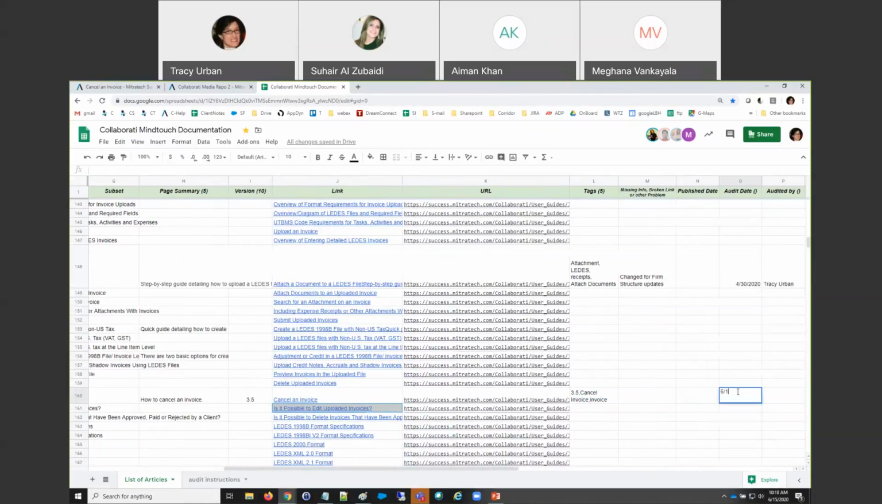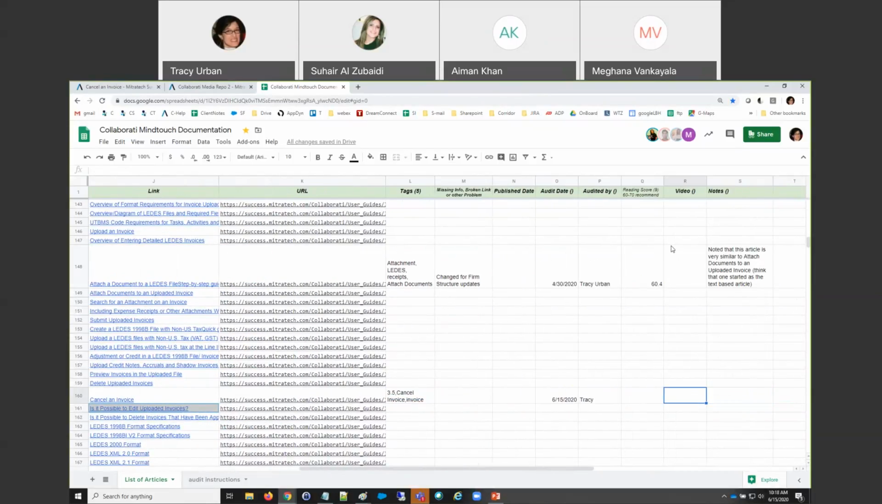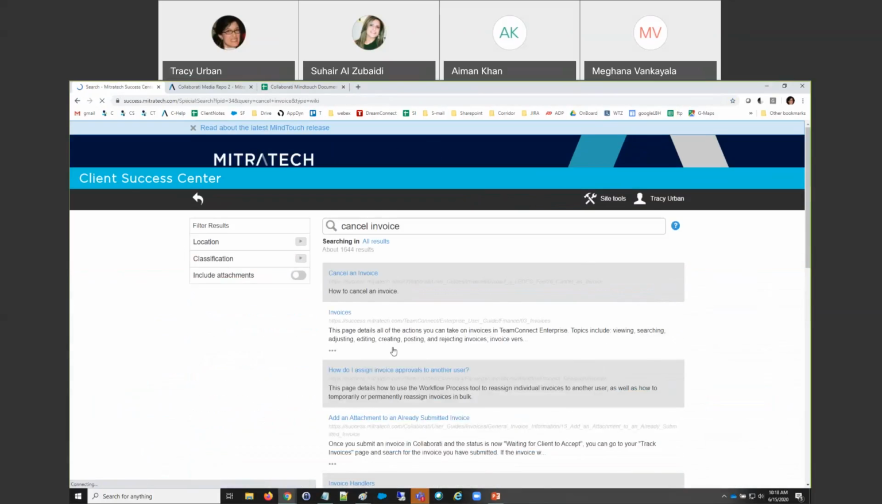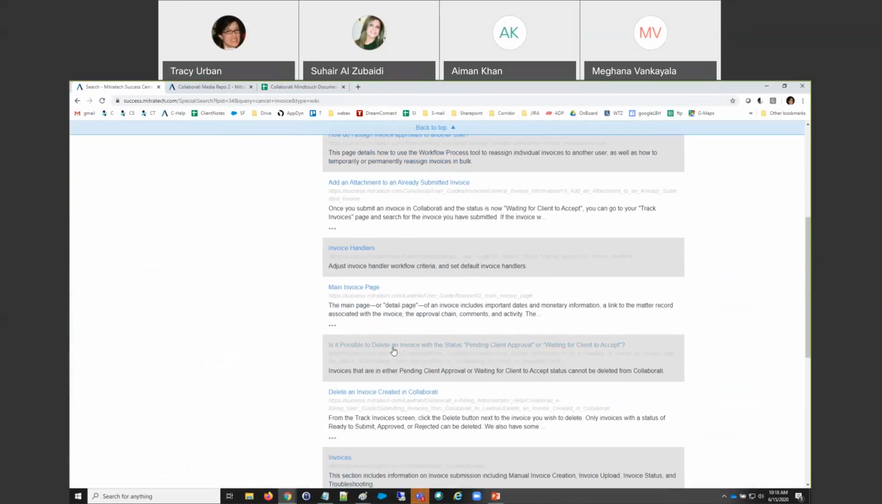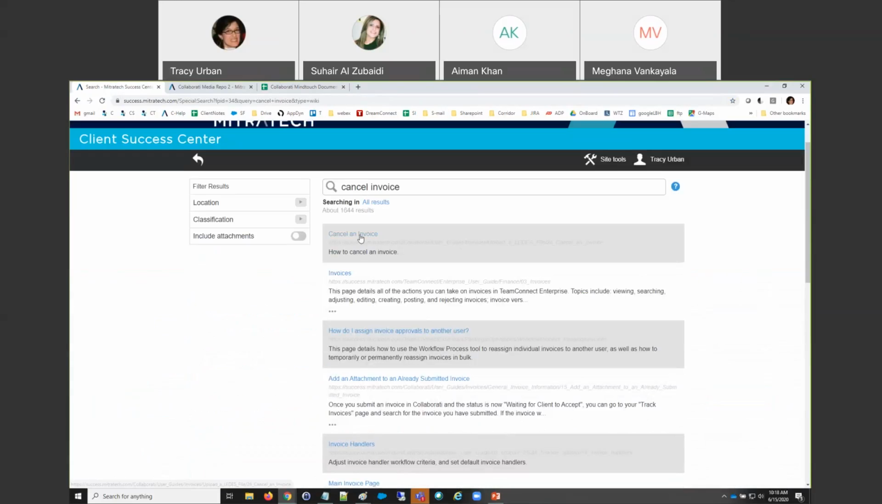Audit date today and audited by Tracy. And oh, we have a readability score here. None. Maybe I'll just put nothing there. And I don't think this is similar to any other invoice article. Delete an invoice, no, that's different.